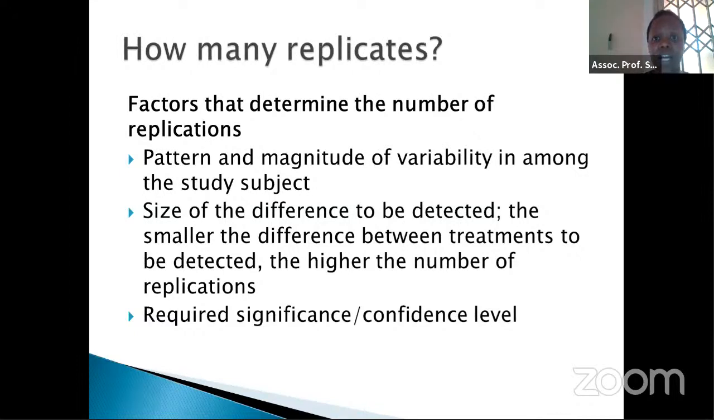Okay, let me check the chat. I can see that there's a lot of response. Prof, can blocking also be done in lab experiment? Yes, blocking can be done in lab experiment. If, for example, your lab is stationed in such a way that the sun moves across the lab, you can decide to take the side where it rises from and where it sets to be your blocking factor, if you think it's going to affect your results.